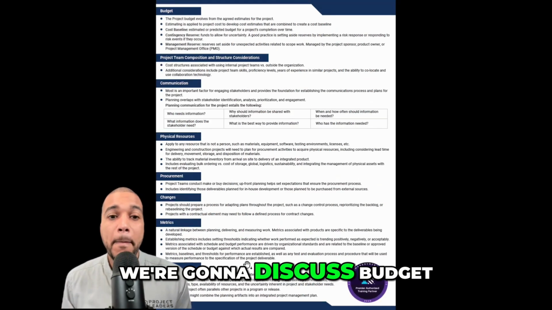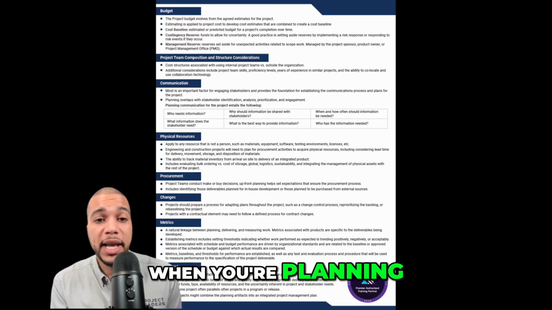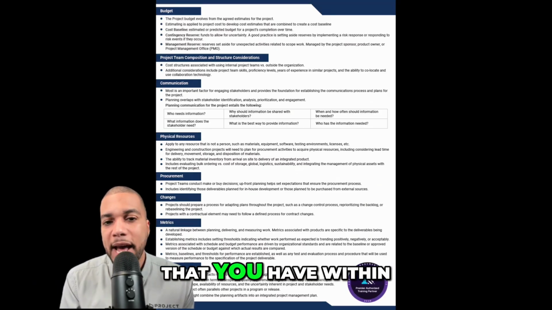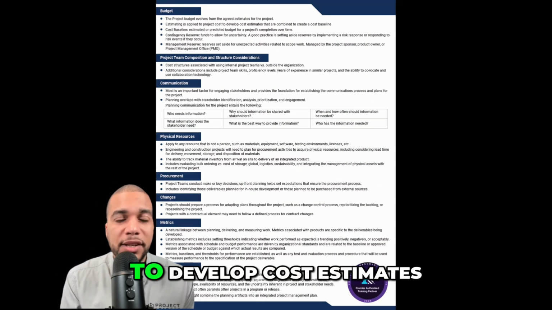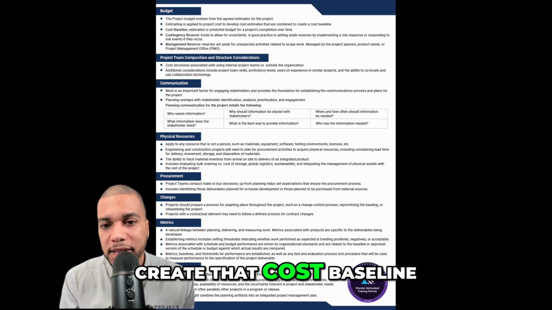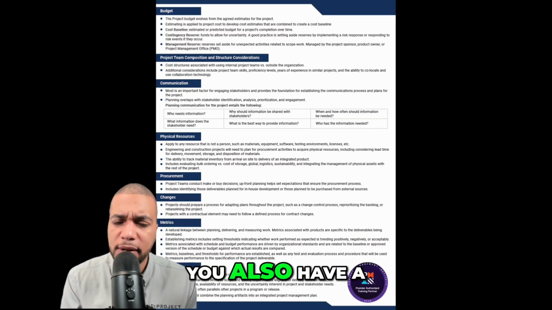We're going to discuss budget. Budget is also very important when you're planning. The project budget evolves from the agreed estimates that you have within your project. Estimating is applied to the project cost to develop cost estimates, and they're combined to create that cost baseline. So you have two baselines, a schedule baseline and a cost baseline. You also have a scope baseline too.